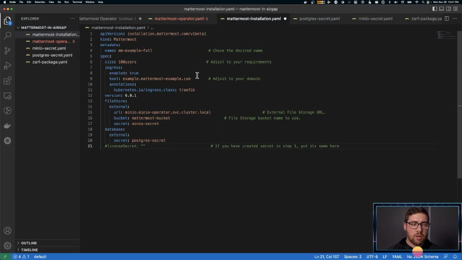Let's walk through what this looks like. So we have our Mattermost installation. This is from the Mattermost operator CRD that defines how this is laid out. Its kind is Mattermost. It needs a name. It needs a size. Whether ingress is enabled or not. Now remember, our ingress is built in with traffic, but we're not even going to bother with ingress because this is a getting started tutorial, but you're going to need a host name for that as well.